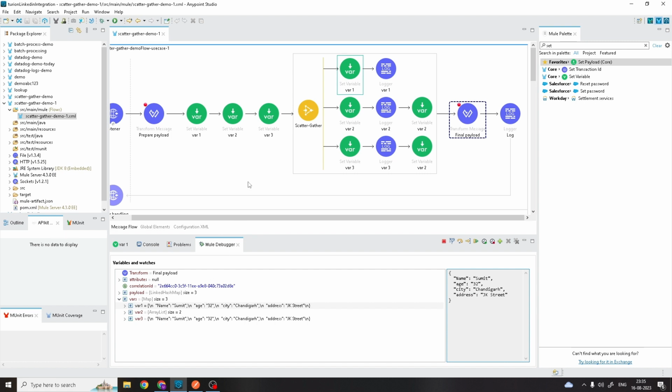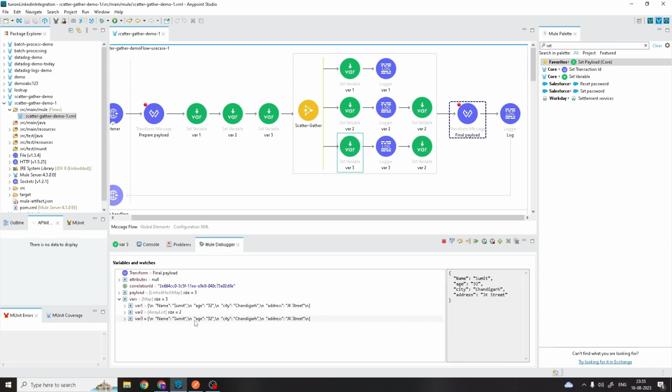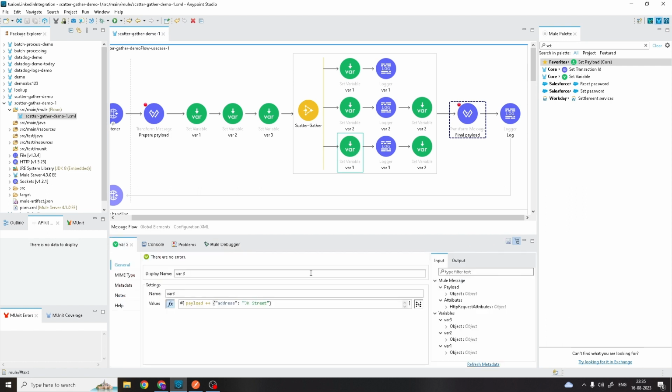Okay, and let's look at variable 3. So variable 3 consists of that same payload which we assigned to variable 1. We used variable 3 in this third route and we assigned this address field to variable 3. And in the response you can see it consists of this address field, as expected, because we added that in the third route as a part of this variable 3.